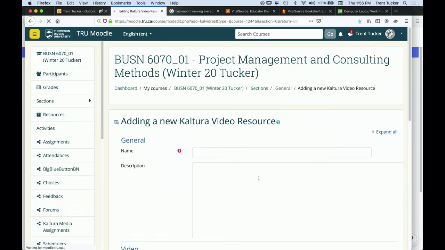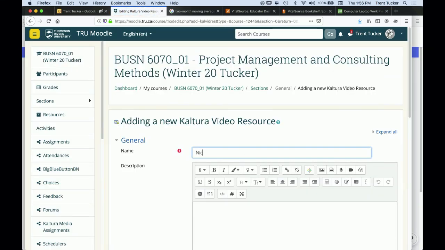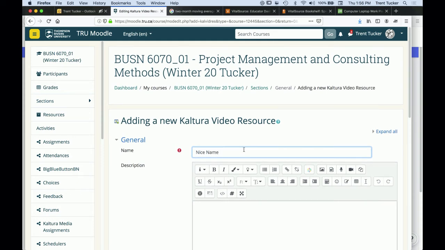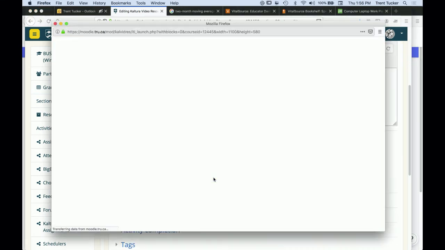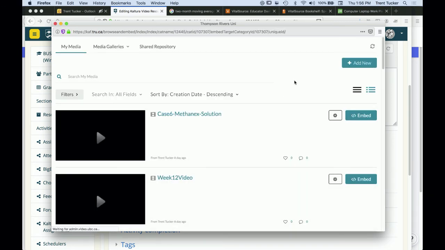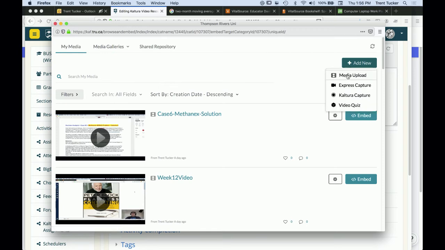Okay, give it a name, and then click Add Media. And Kaltura will pop up a little window. It will ask you, would you like to add a new video? So you can upload an existing video, or you can use something called Kaltura Capture.